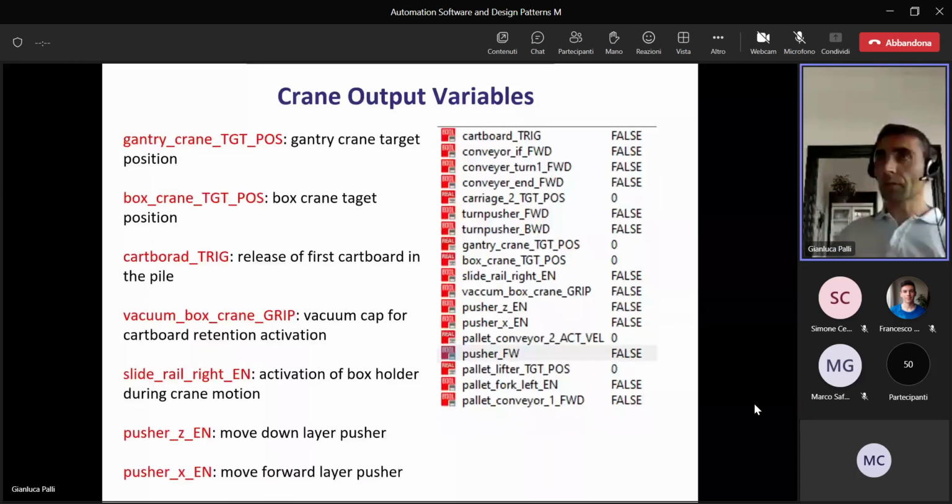These are the outputs from the controller: target position for the two axes, the cardboard trigger that is used to release the cardboard, otherwise it will remain in the pile. This is to activate the vacuum to grasp the cardboard, and this is to activate the holder of the boxes, and this is to move the pusher back and up and down.